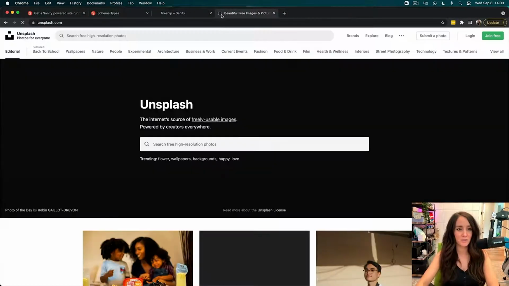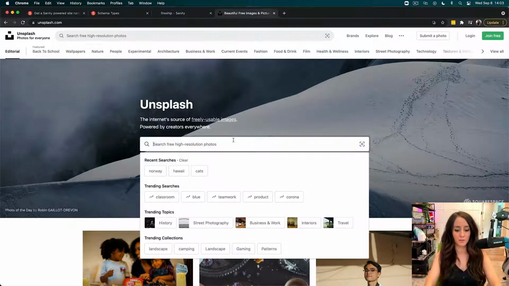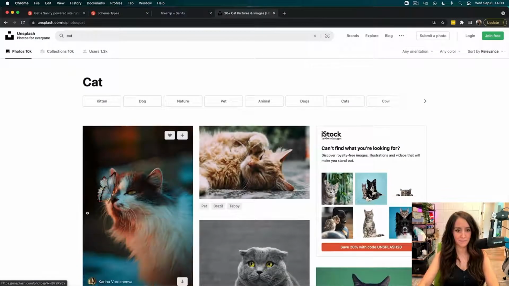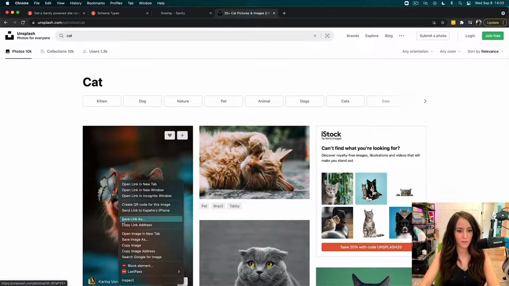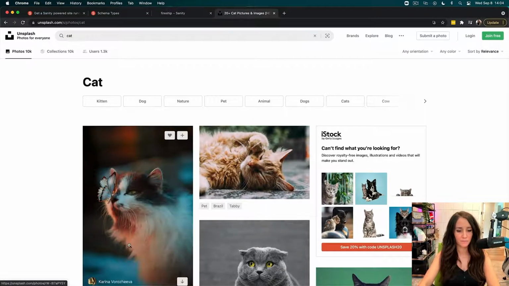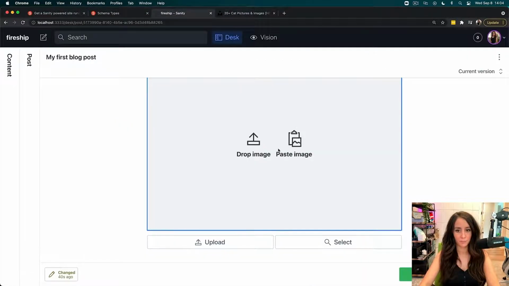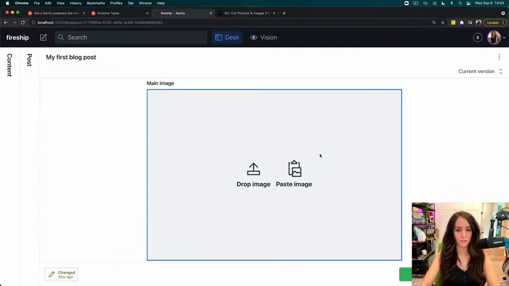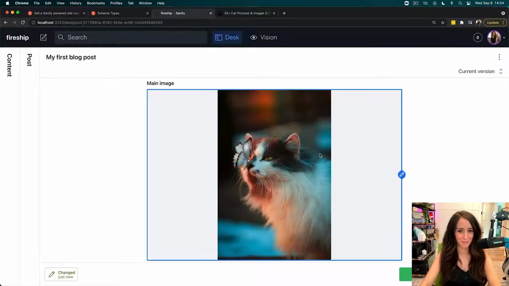So I'm going to go to Unsplash, and let's look up cats. We'll do this cat with the butterfly. So we're going to copy image, go back here, and I'm going to do Command V to paste it in, and now we have our cat and butterfly image. And there we go.